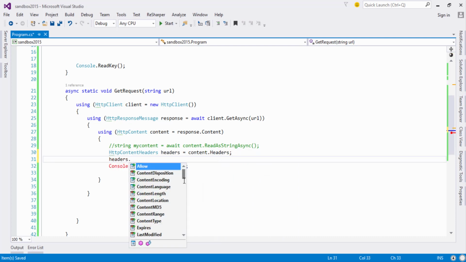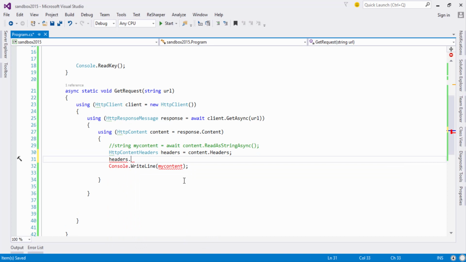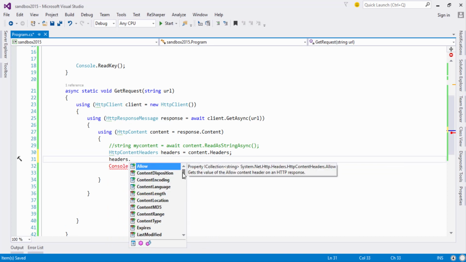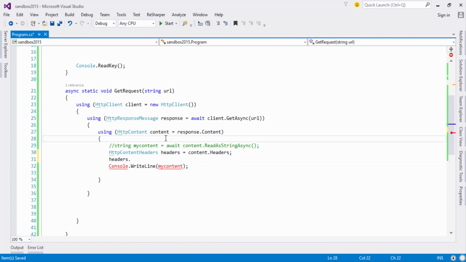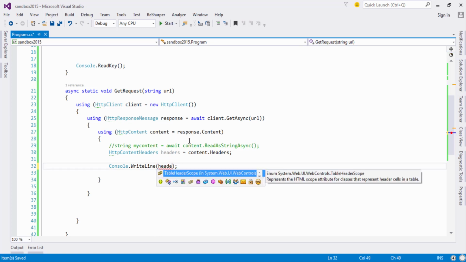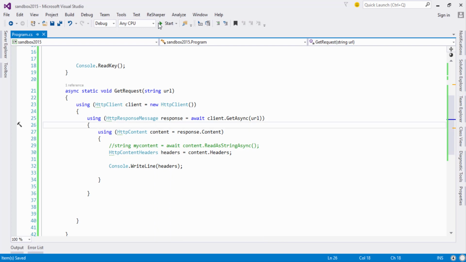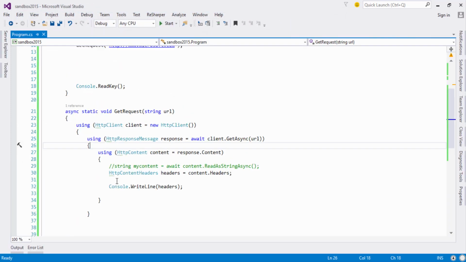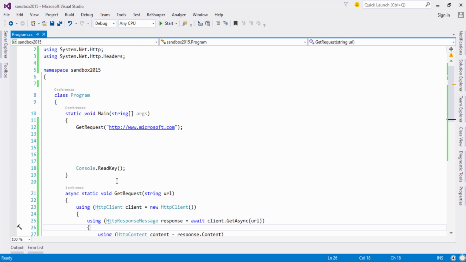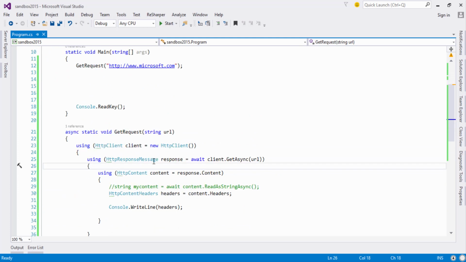And this headers is disposable. You can get other different parameters from these headers. Just for simplicity, just paste it here, and it will show you some of the information for you. So this was how you can utilize this HTTP client to make a GET request.